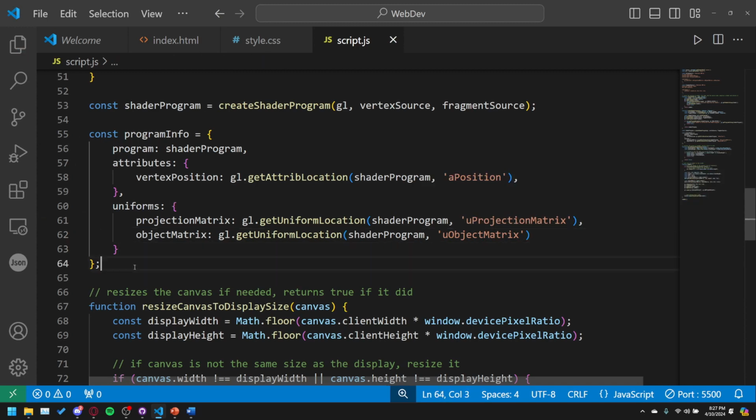So I'll give you a second to copy all that. It should look like that. This isn't required, but this just helps organize things, because this is what we'll be using to actually draw stuff, which is what we're going to do next.